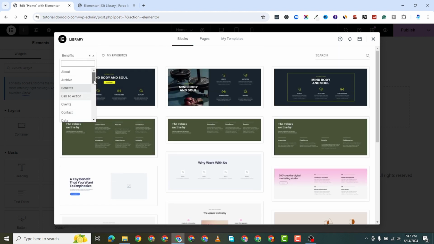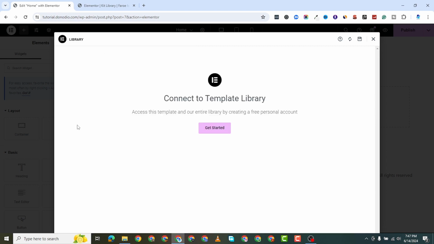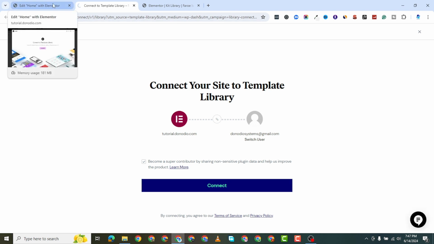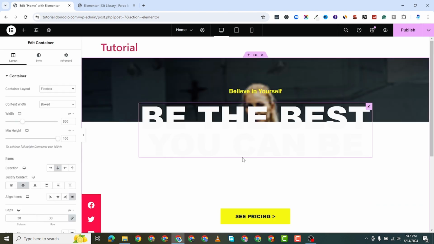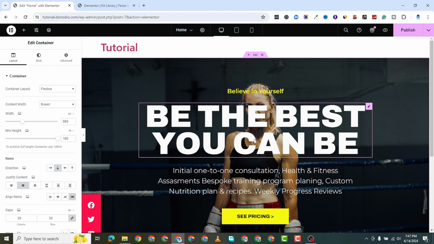Now I will start with hero section, hero. So let me click on this. So you see these are hero sections. Let me insert. I'm going to connect my account. It's connecting and it's going to redirect me. So I've connected my account and it's loading. Now you can see that hero section has been updated.